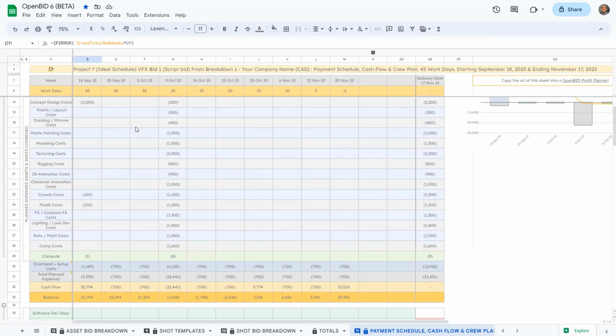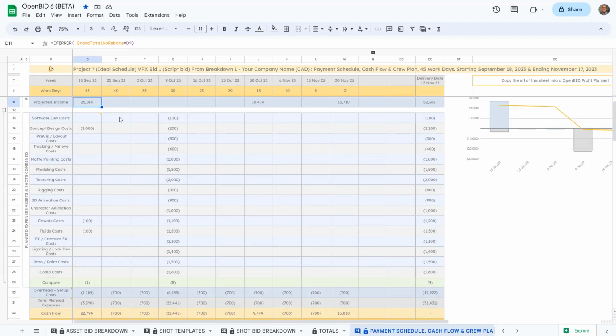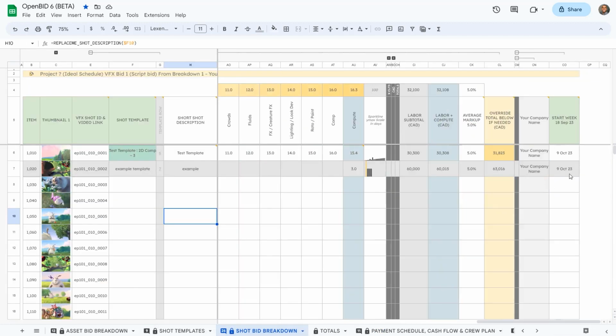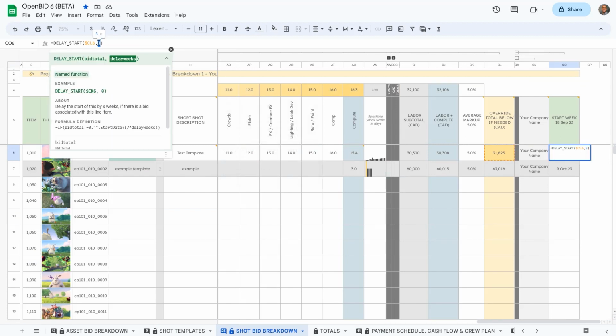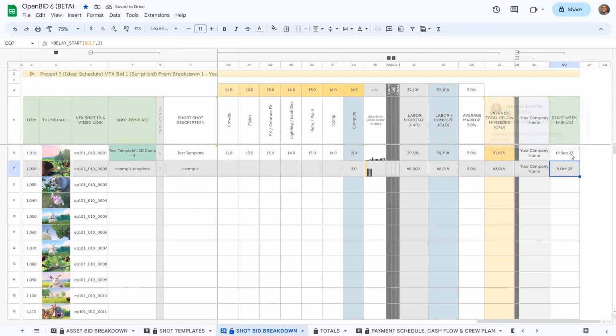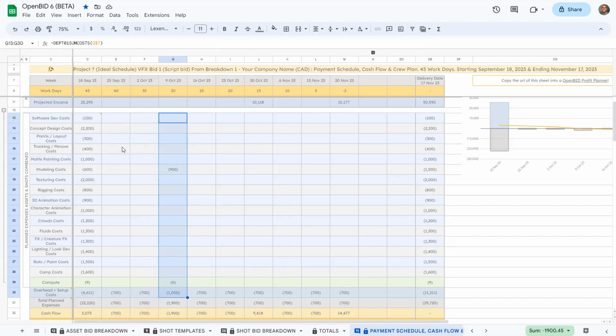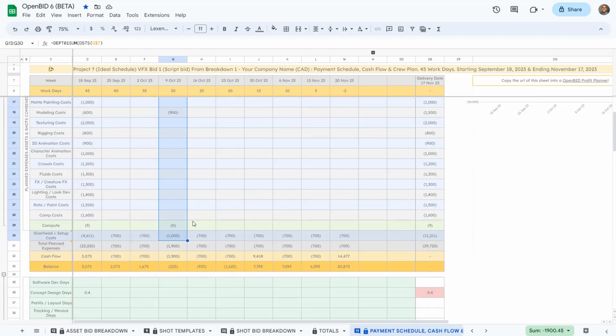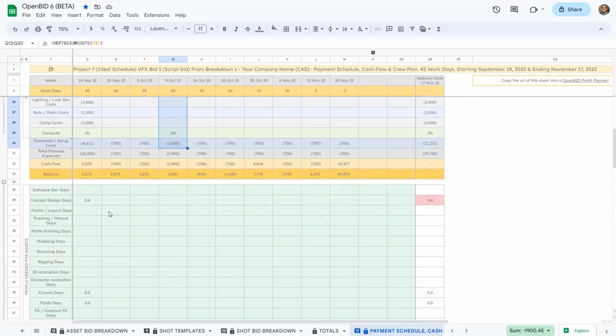Also, here's the planned expenses. So this is the costs to you, where you put in the day rates from your team and when those members are being committed on the bid days, because on the ShotBid breakdown, there is a start week. So you can delay the start of this shot. This starts on the very first day, for example, now. And you can see that updated in the costs to you. So that's the costs to you.